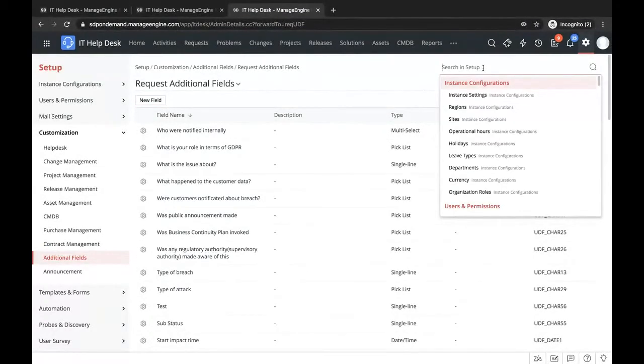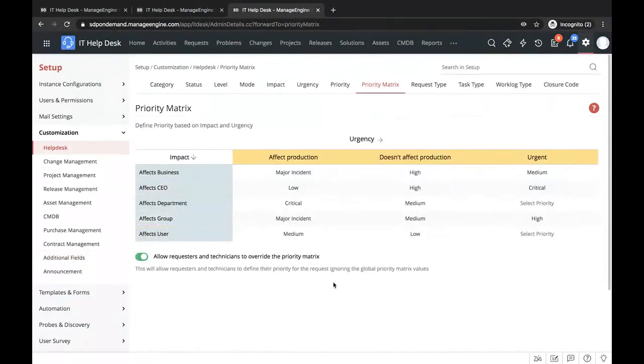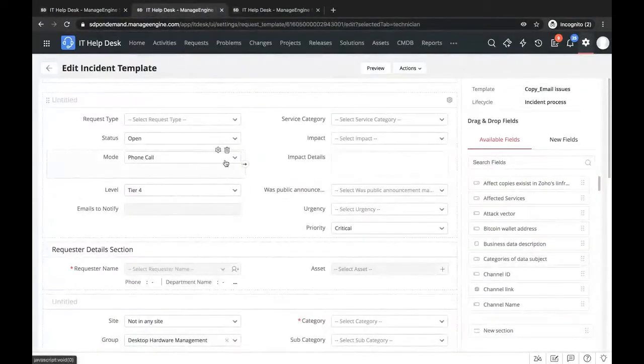So you go back to admin setup. Let me quickly show you the priority metrics. All right. So what the priority metrics does is that it takes the urgency and the impact of a request and calculates the priority automatically. Now, all of this is customizable. You get to choose what criteria you want to say here. And once you have set it up here in the priority metrics, your incoming request will automatically calculate the priority based on the impact and the urgency that the requester has filled in.